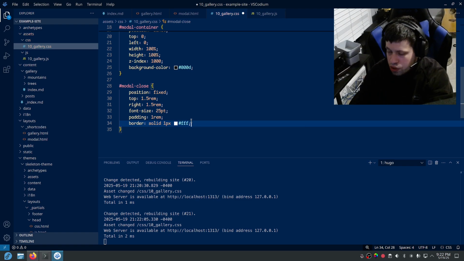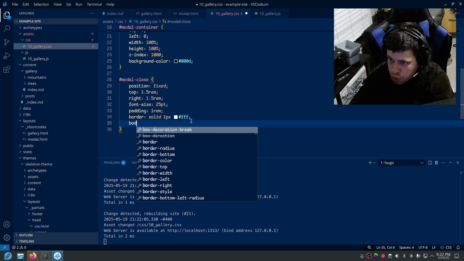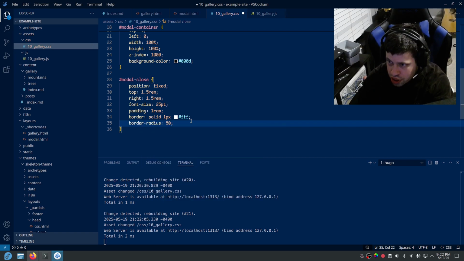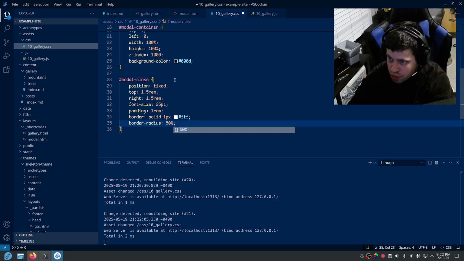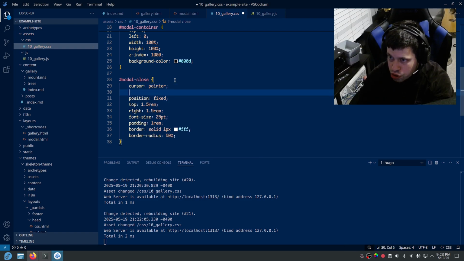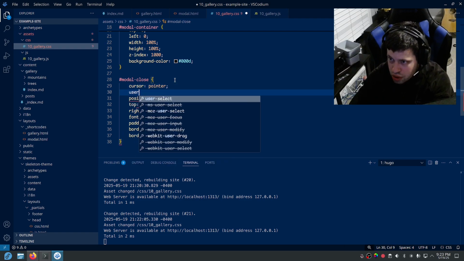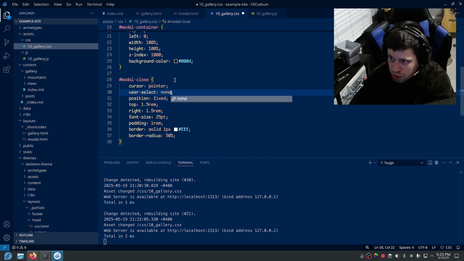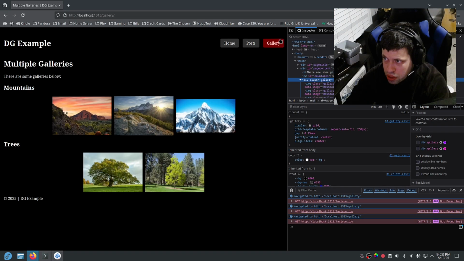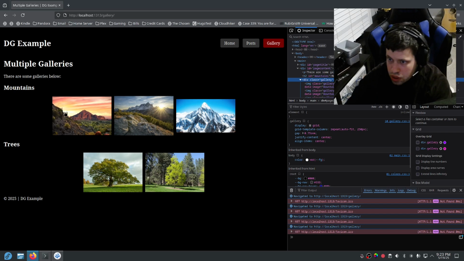And we'll just make that white. And we'll do a border radius of 50%, and that'll make it a circular button. On top of that, we'll make the cursor a pointer, and then we'll do user-select none so people can't select it. So that way it's nice and big.